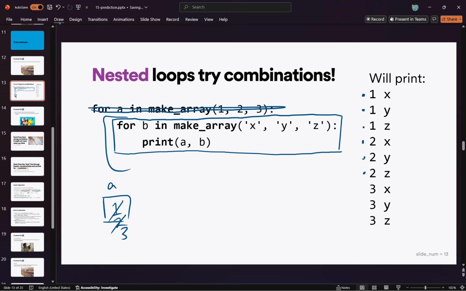Forget about this outer line, we run all the code in the body of the loop with A being set to 3. And okay, that just involves us running all this code, which happens to be another loop. So B gets to be X, Y, and Z all over again.